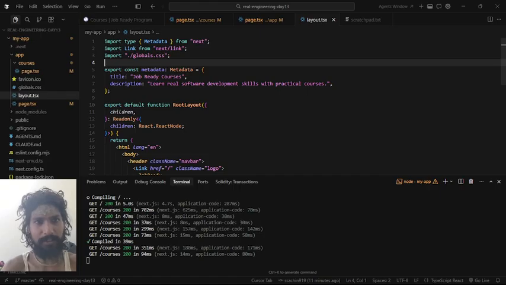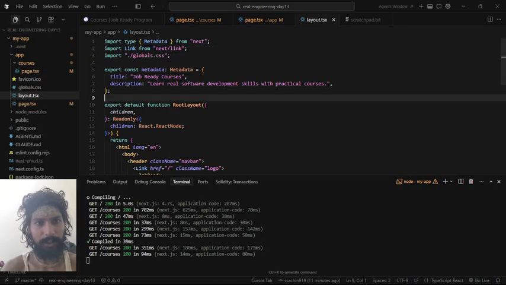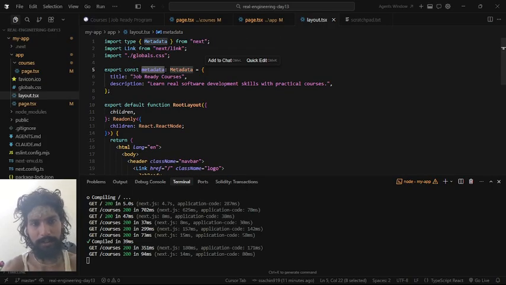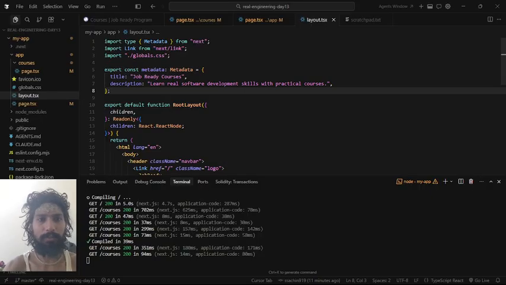So what is being done is this Metadata type is being imported from the next package, and we are telling that this metadata is of type Metadata. Now, the Next.js framework understands that we are telling the page metadata. So just by defining this export const metadata of type Metadata, we are able to set the metadata of the page.